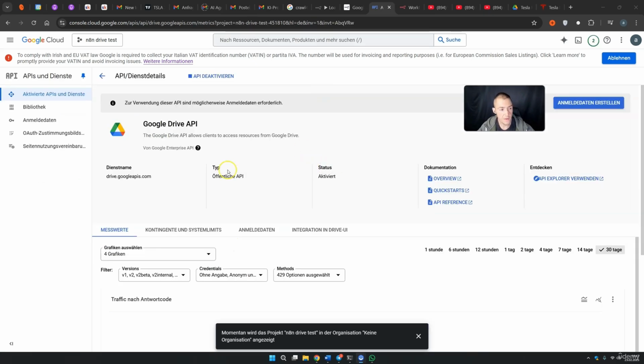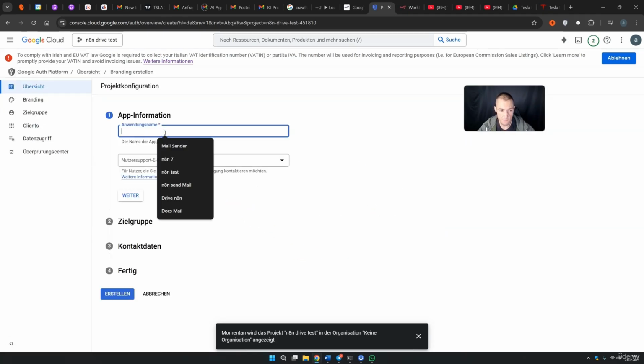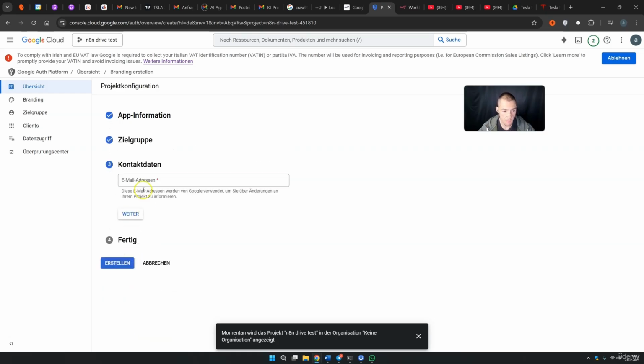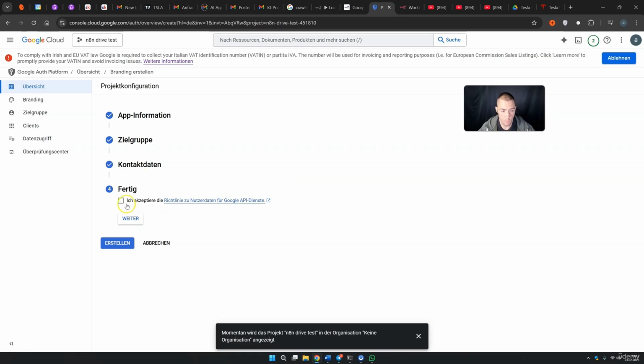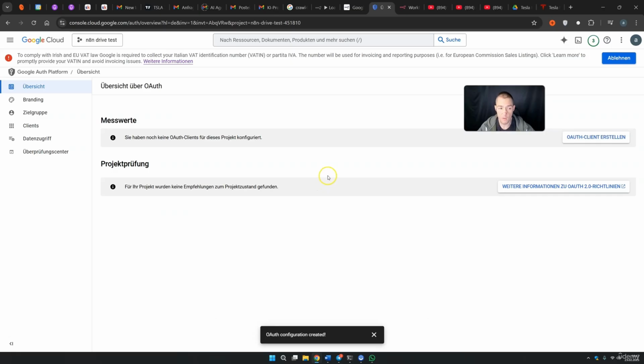As soon as this is active, we press, of course, on the OAuth consent screen. First steps. We give it a name, n8n drive. We give our email, we go on. External, we go on. Our email once again, we go on, we accept, and we go on. I just want to show this once again because I see problems here all the time.